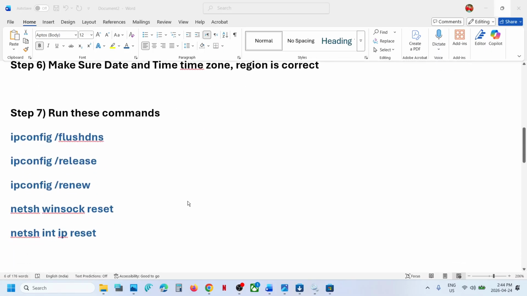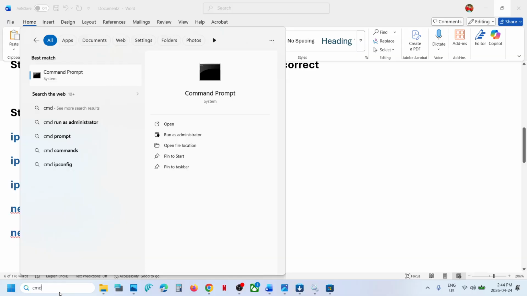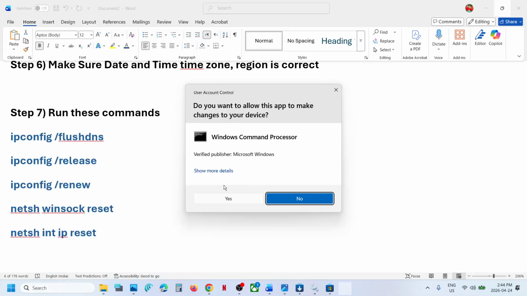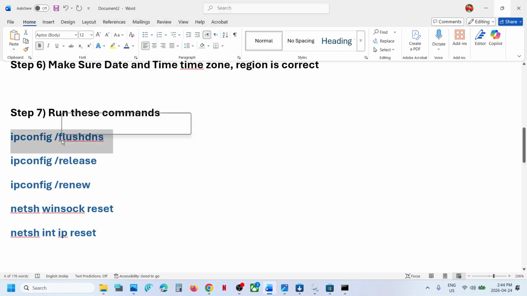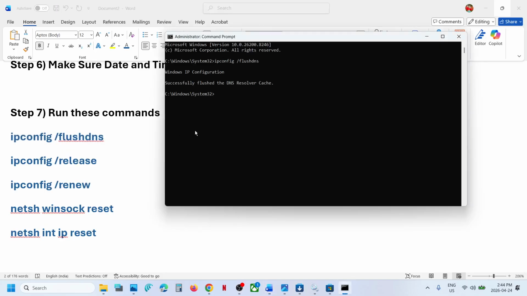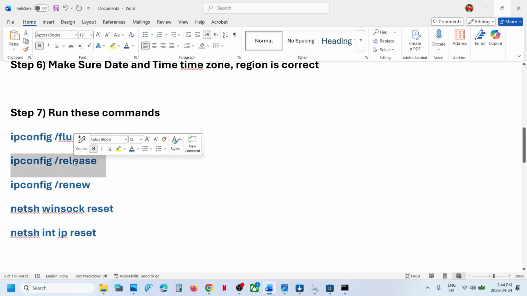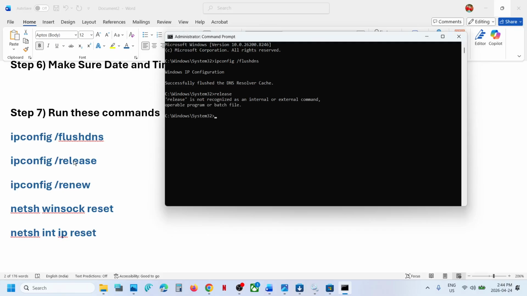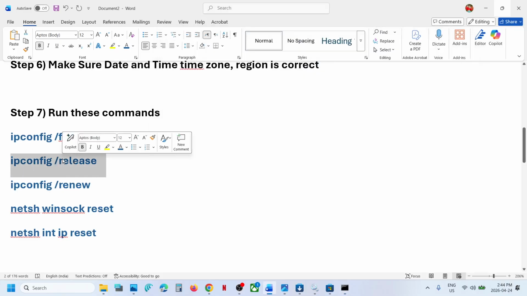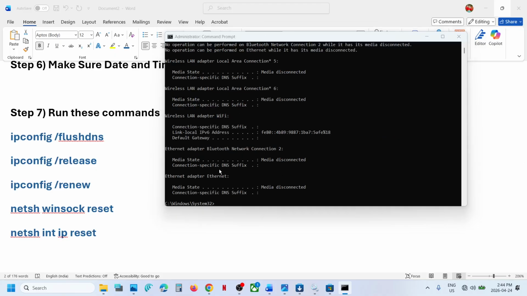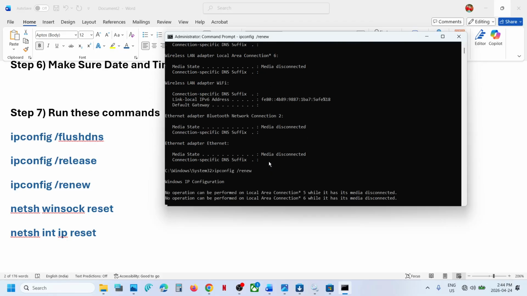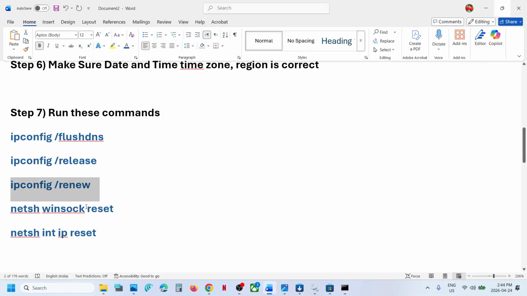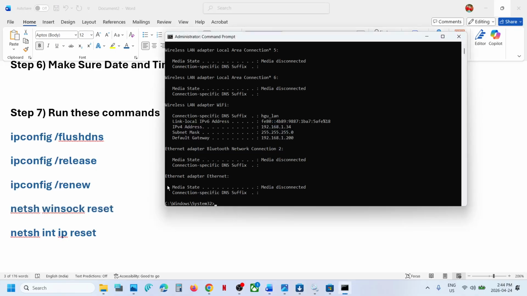Next step is to run this command. Type in cmd in Windows search box, make a right click on command prompt tab. Make sure that you run command prompt as an administrator. Click on yes to allow. Now copy the first command, paste it over here, hit the enter key. Once done, copy the second command, paste it, hit the enter key. Now run the third command, paste it, hit the enter key, and then fourth and fifth, one by one.